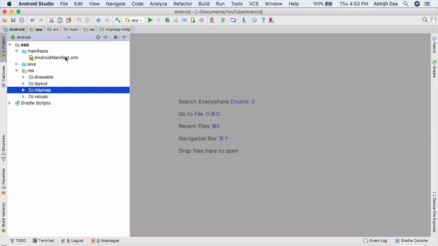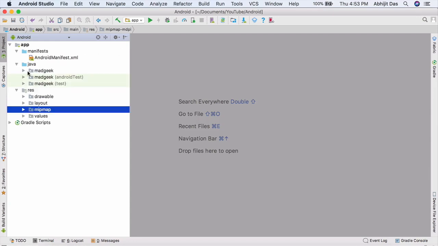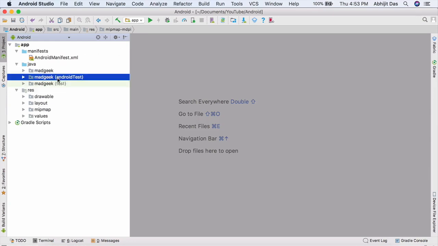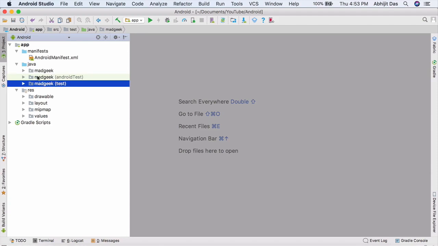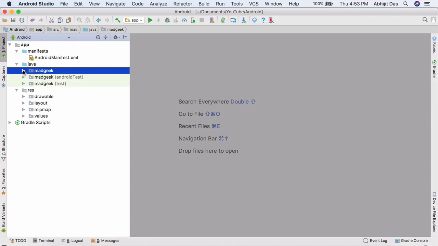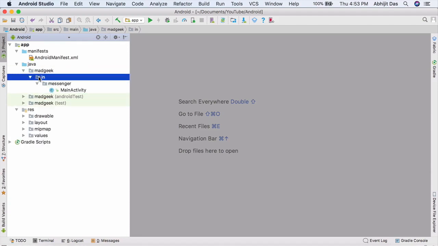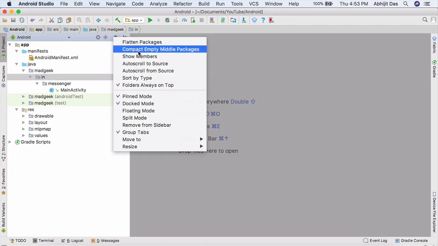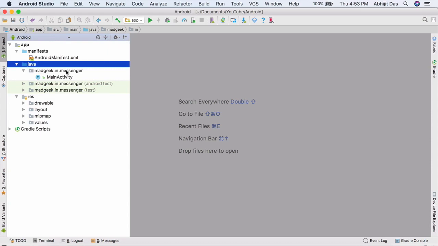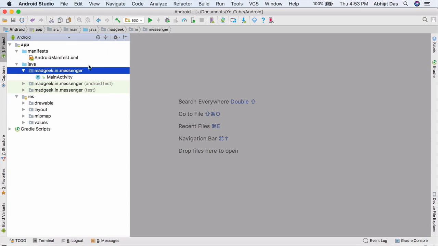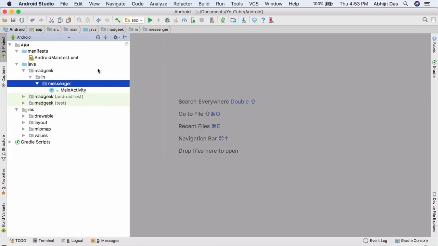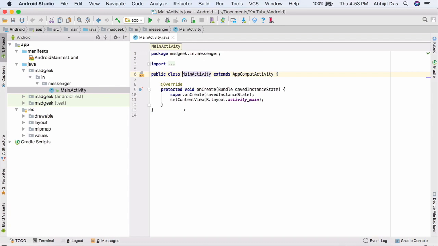Okay, now after that you have something called java. Okay, the first one is a file, and then you'll see androidTest and test. Okay, so forget those two directories or packages. Now here you'll see in and then messenger. Okay, that's because we created the package in such a manner. That is our package attribute is something like this, madgeek.in.messenger. Now if you compact, you'll get to see it that way. So if there's no file, it will collapse together.